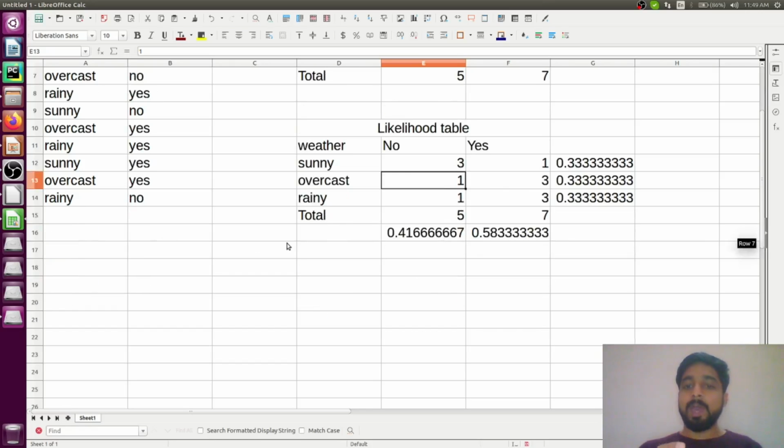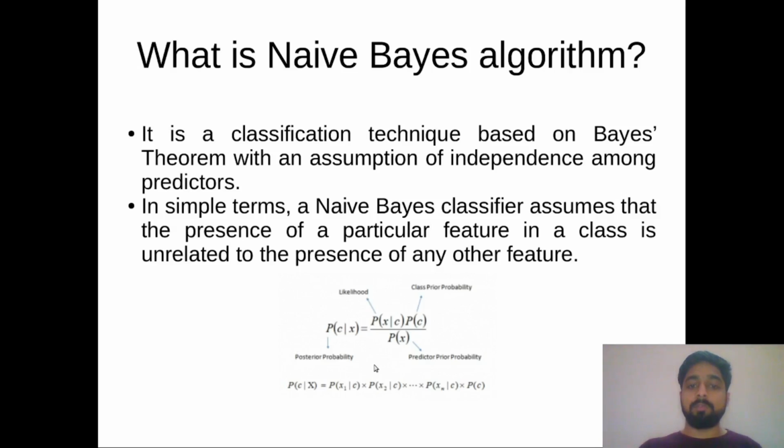Now when I'm having the data with me, when I'm having the probability of all the things, I'm having the likelihood table for it. Now it's time to calculate. It's time to use the formula, this formula for the Bayes theorem, based on which I will be calculating how many chances are there that I will be playing on a sunny day. So this is all that I have to calculate.